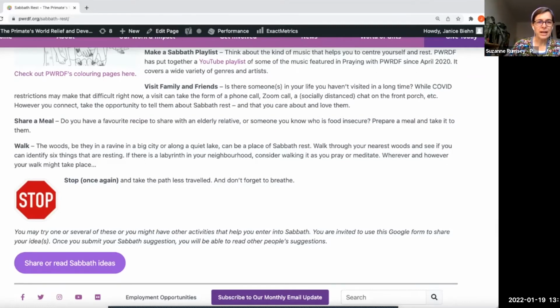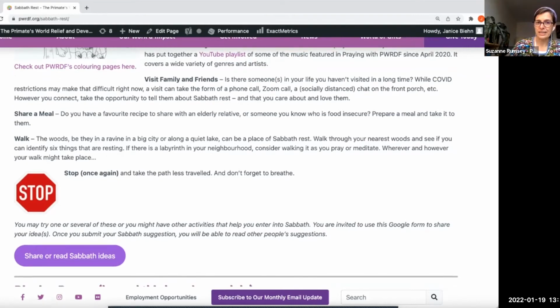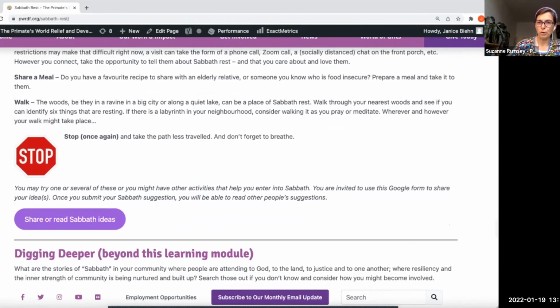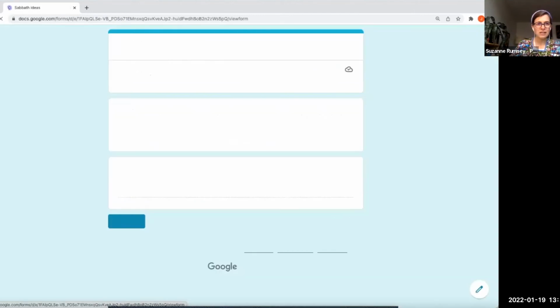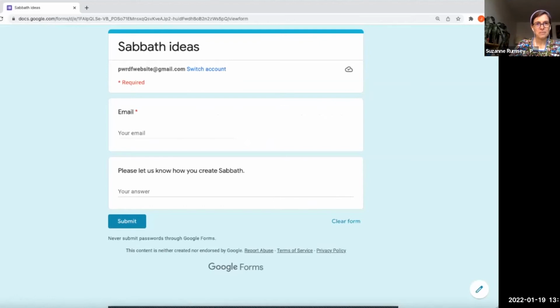I should also mention, and I forgot to do this up at the beginning, you might want to try one or several of these activities to help you enter into Sabbath. And we invite you to use this Google form to share your ideas. And once you submit your suggestion, you'll also be able to read other people's suggestions. So if you have another activity to offer, as well as your own experience of one of these activities, please add it in. And that will become a kind of community Sabbath activity hub. I can just show you quickly how that works too. So you can click here and then your email address will come up here. And then you can type it in here as well.